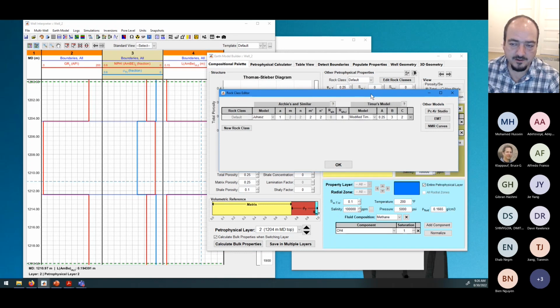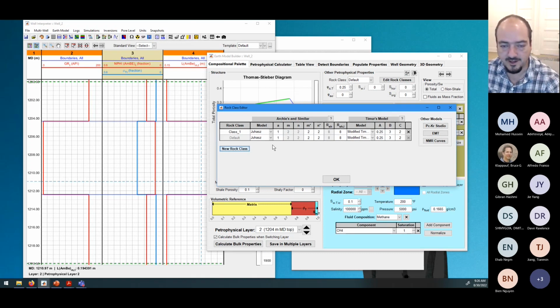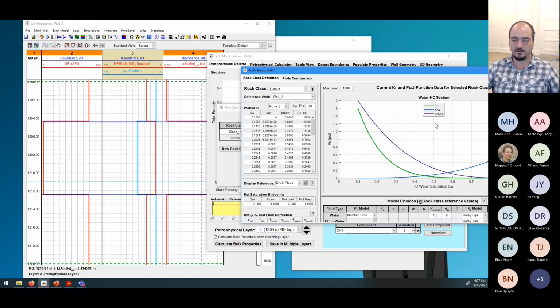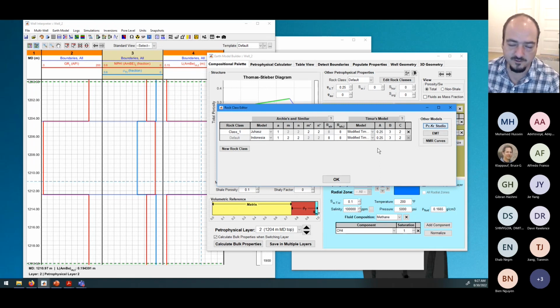And you can see what rock classes you have. Right now, you always have at least default, but you can have a new rock class that has different resistivity models. This is Archie and similar. So you can have UHAST, which is default, or you can have Archie, you can have Indonesia, and so on. You also have the Timur models, Timur Mixed, Timur Tixi, or modified Timur codes. You also have the PCKR Studio. You have the effective medium theory. PCKR Studio is actually really interesting, but we're going to work with it on Wednesday. So again, I'm going to leave it like that.